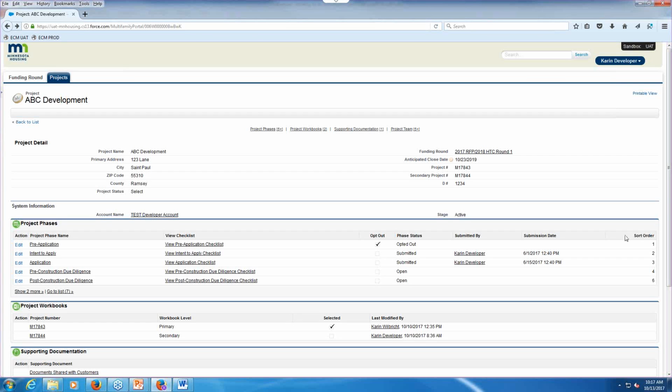You can work on multiple phase checklists at once. For example, you can work on the pre-construction due diligence checklist and the carryover checklist simultaneously. At the bottom of the project phases section, click Show More or Go to List to expand the list of project phases. View the Managing Pre-Application Intent to Apply or Application checklist, manage the pre-construction and post-construction due diligence checklist, or Managing Housing Tax Credit checklist tutorials for more detail on how you will work in each project phase checklist.